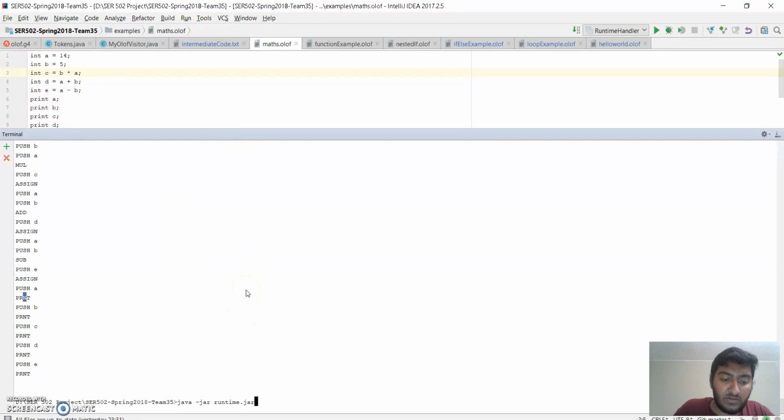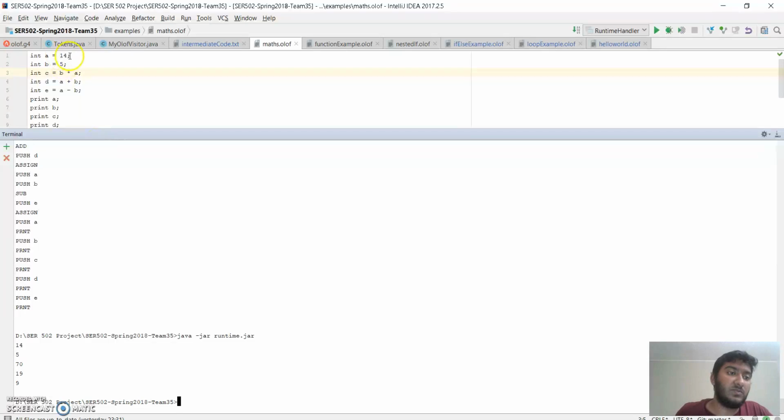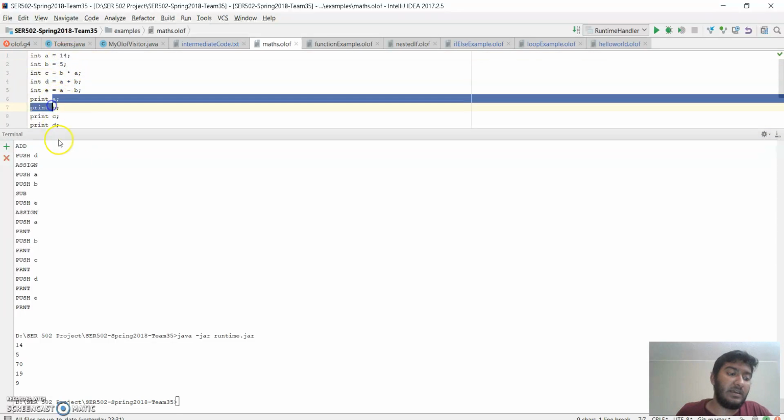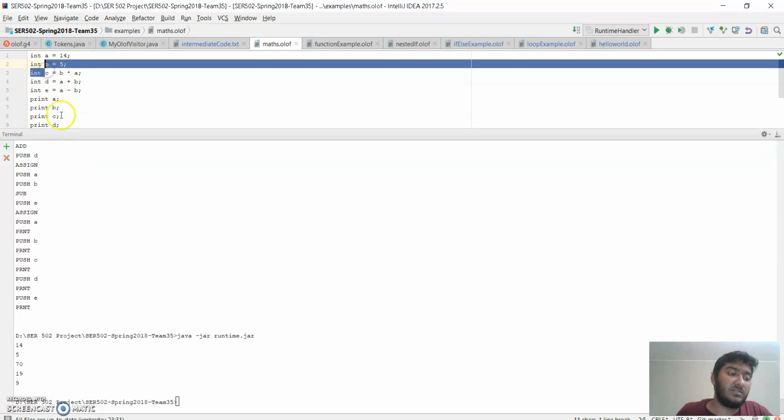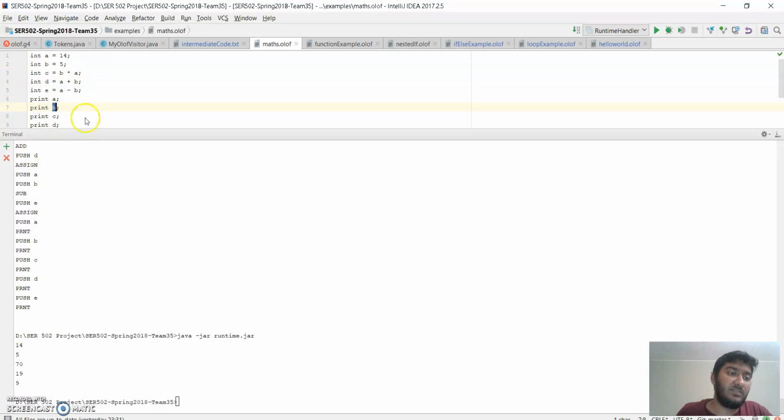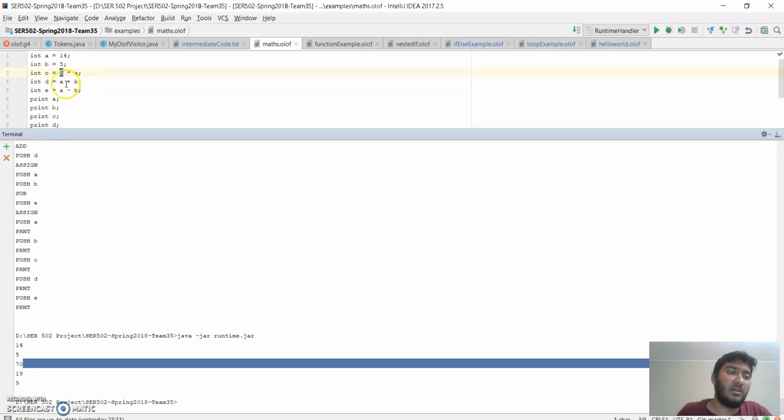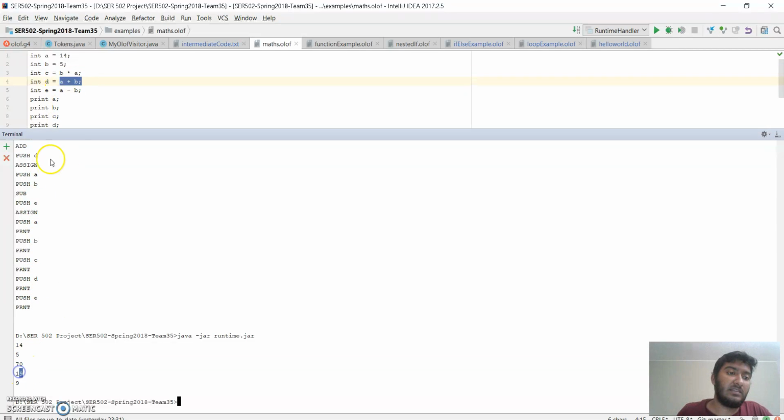We'll try to run the runtime.jar. It's printing 14, 5, 70, 19, and 9. So if you see a is equal to 14, which is print a, then we have 5, which is b is equal to 5, which is printing b. Then for the c we have a little bit of expression, which is b into a, which is 14 into 5, which is 70. We are printing it here. And then d is equal to a plus b, which is 14 plus 5, 19, and then again we have a minus b, which is e, which is 9.